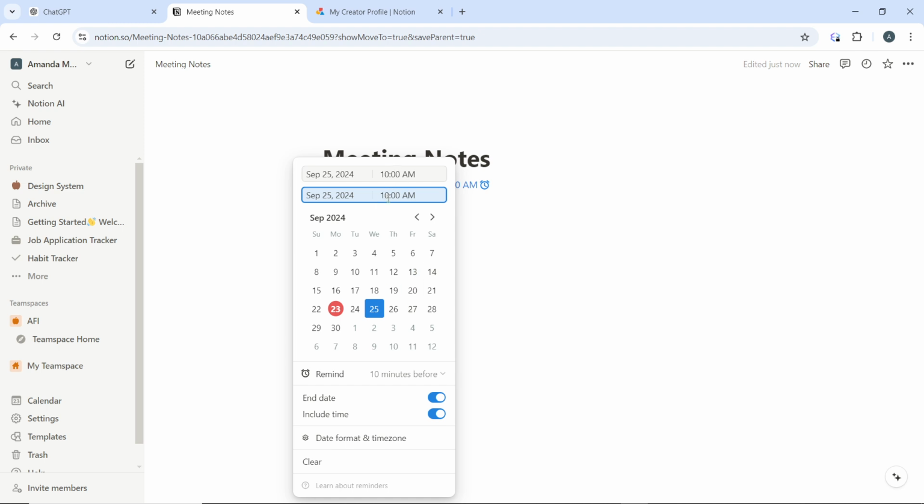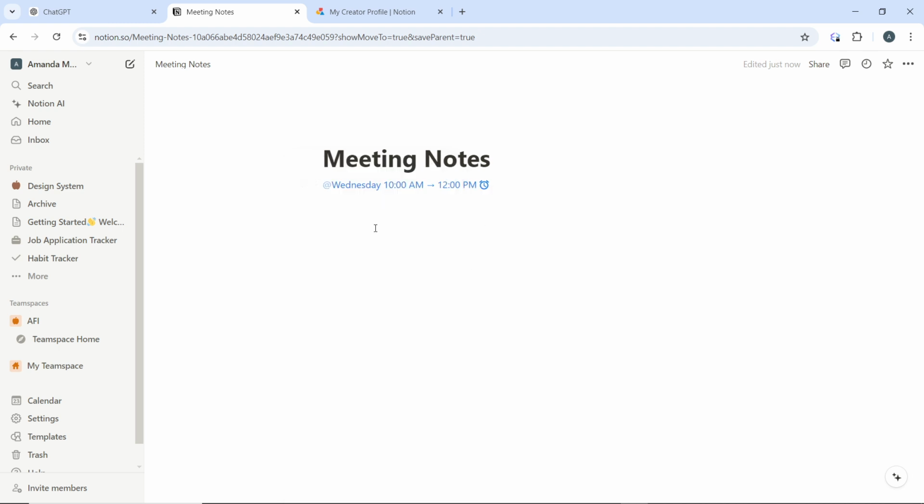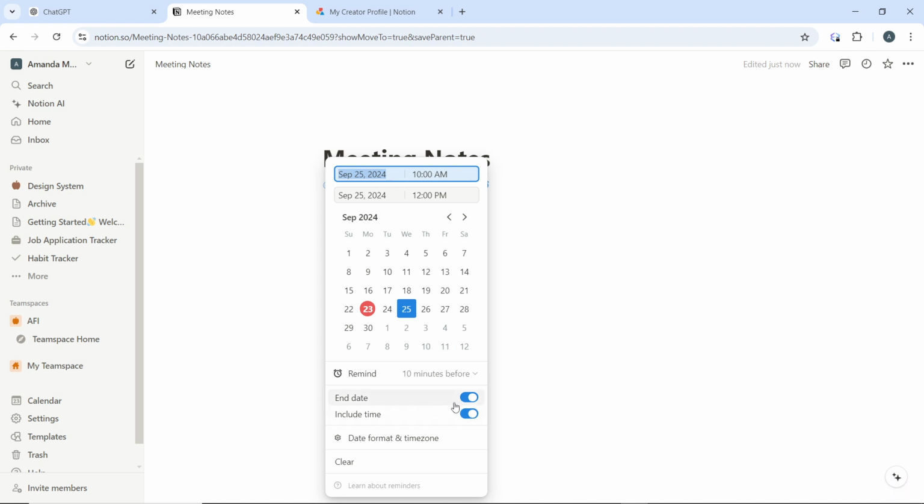So let's say I want my reminder to end at 12 p.m. You can choose to not add an end date, that's if you want to. So end date and end time. So start date is September 25th, 10 a.m. and end date and time September 25th, 12 p.m.